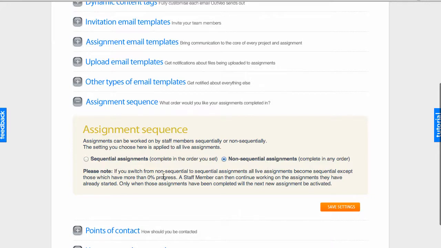Let me explain how that works. If you have your assignments set to appear sequentially, it would mean that all the assignments have to be completed in the order you set, just as is mentioned here. And non-sequential means that your staff member can go in and they can complete the assignments in any order they like. Let me give you an example of that.